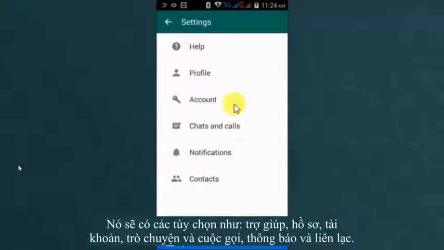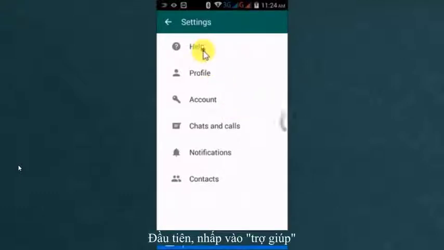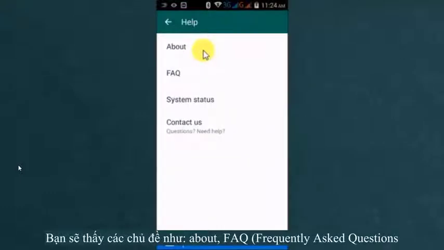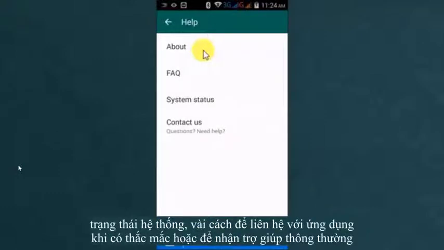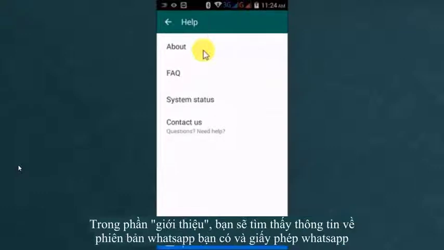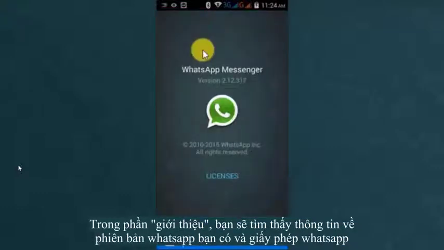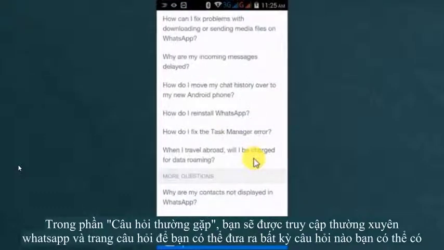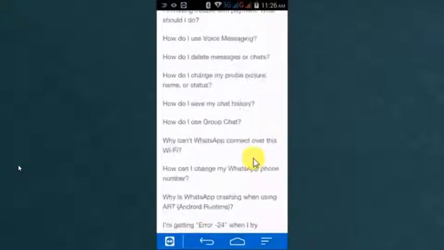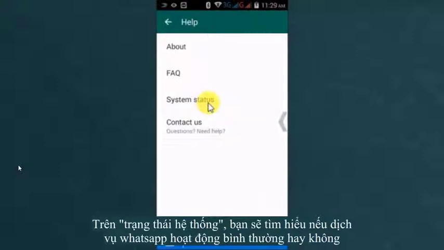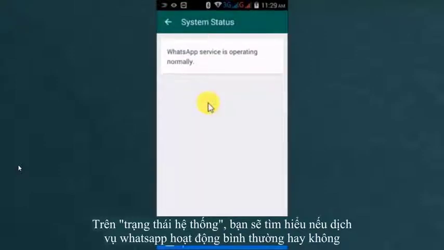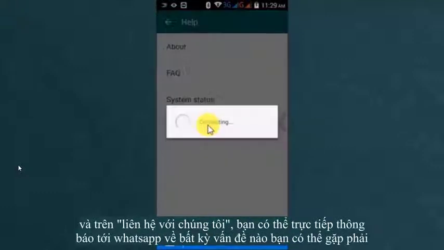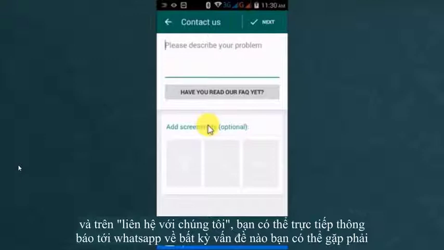It will have options like Help, Profile, Account, Chat and Calls, Notifications, and Contacts. First, click on Help. You will see topics such as About, FAQs, System Status, and a way to contact them to ask questions or for getting additional help. In the About section, you will find information about the WhatsApp version you have and the WhatsApp licenses. In the FAQ section, you will be directed to the WhatsApp Frequently Asked Questions page, so you can resolve any questions you may have. On System Status, you will learn if the WhatsApp service is operating normally. And on Contact Us, you can directly inform WhatsApp about any issues you may be facing.